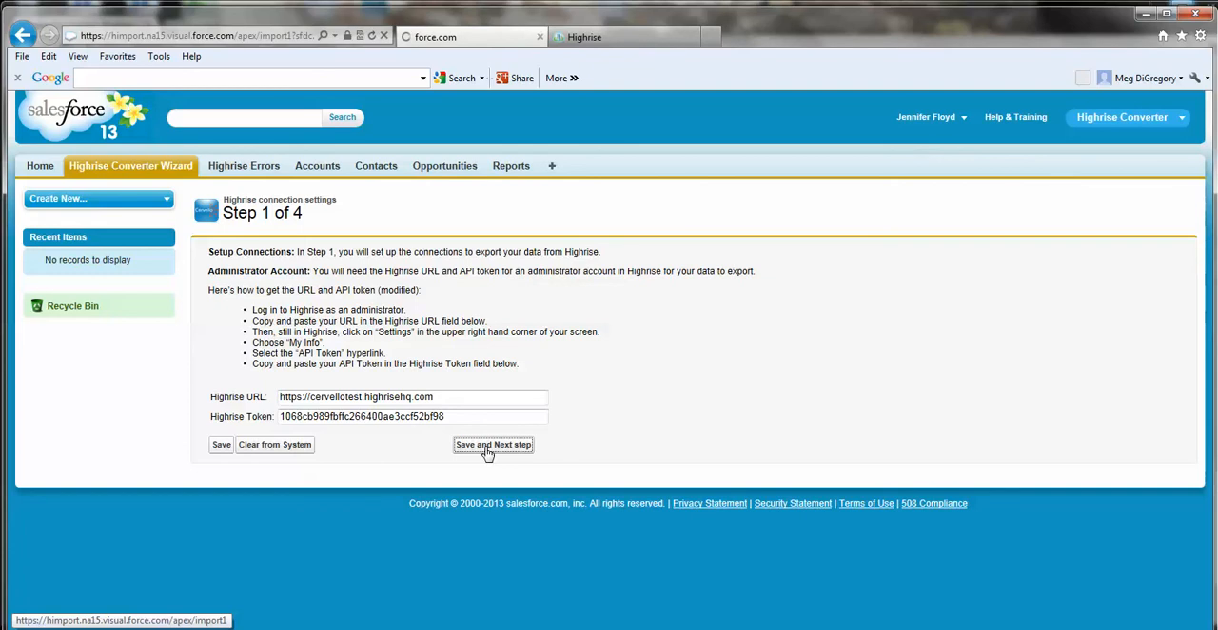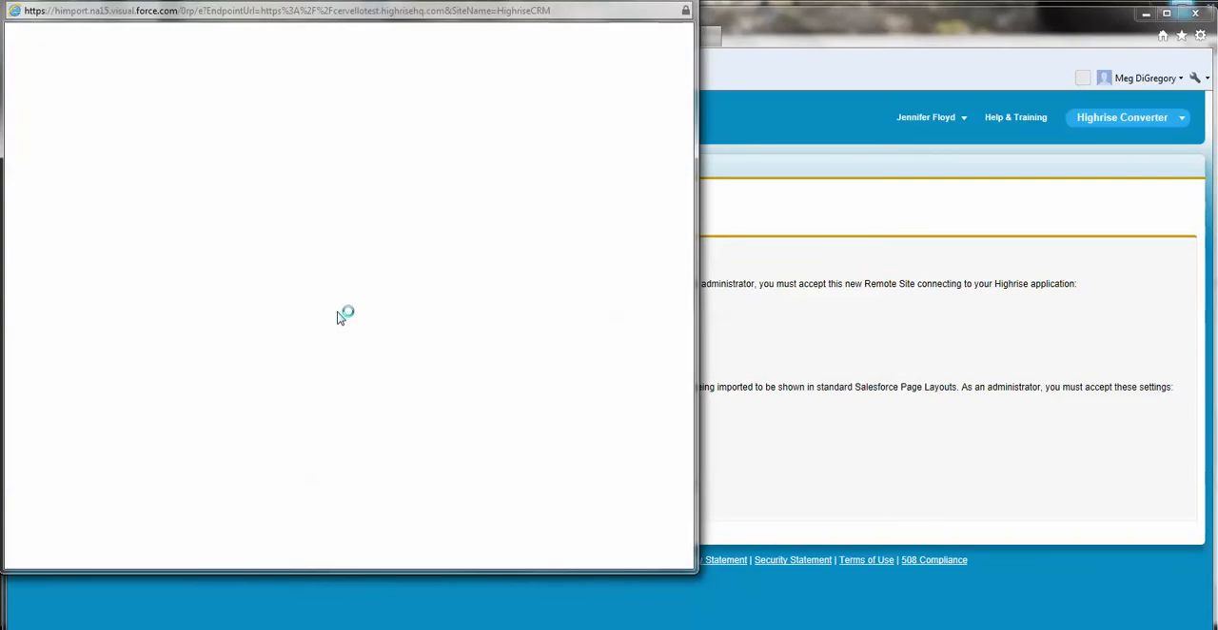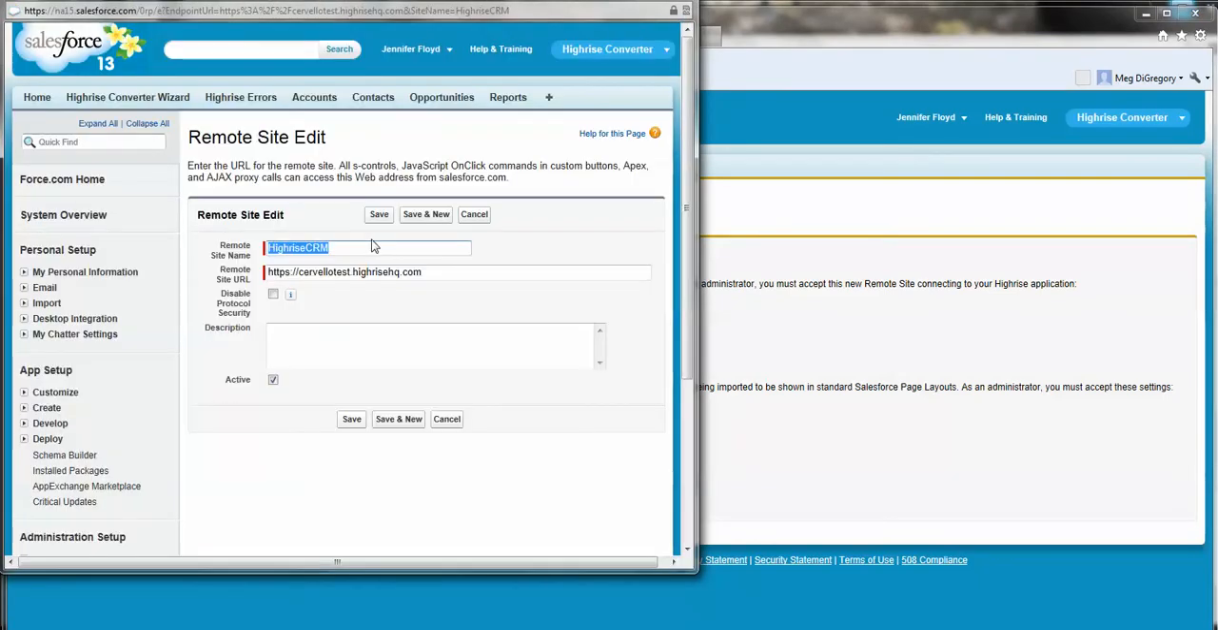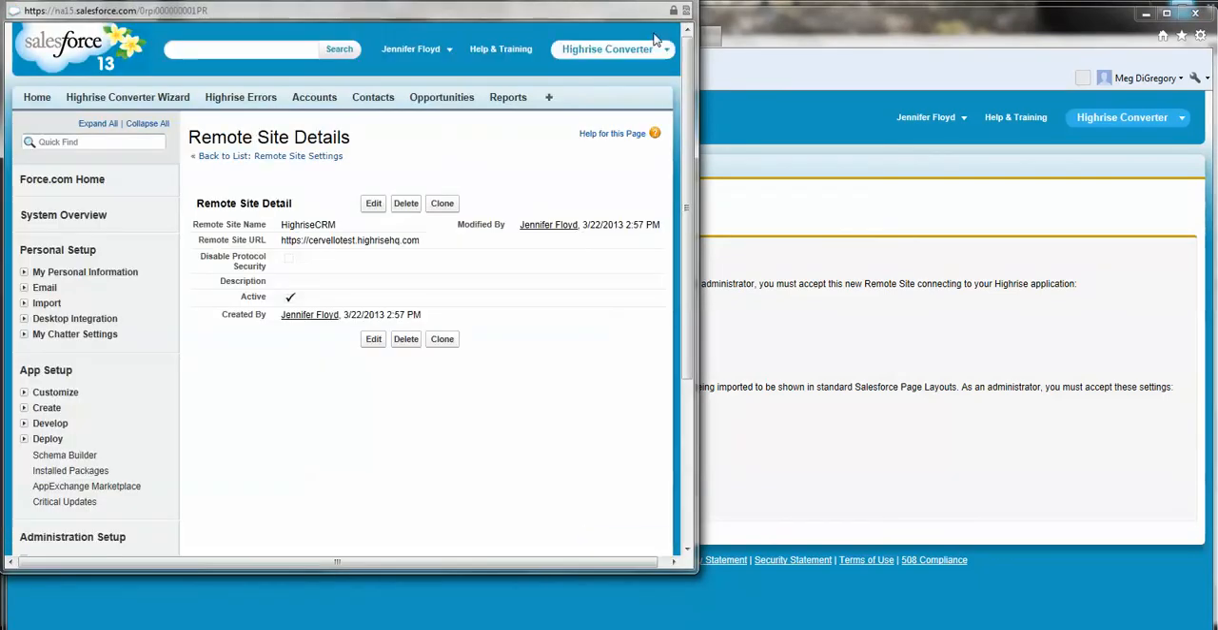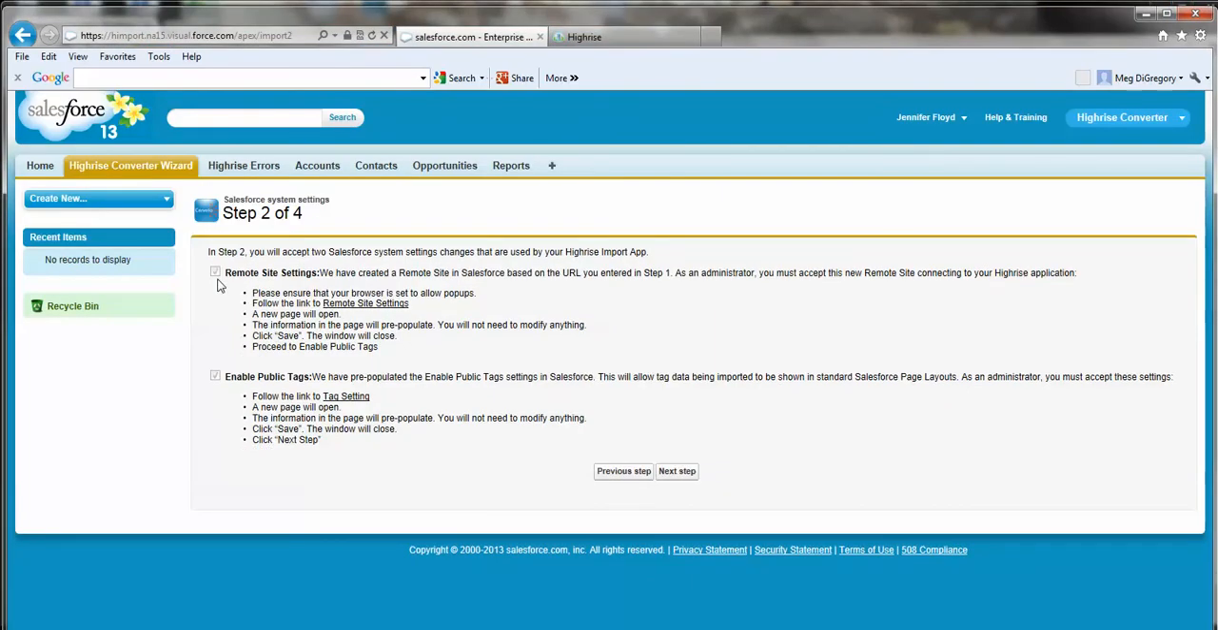You'll need to accept the creation of a new remote site. This is your link to Highrise that will live in Salesforce. All you need to do here is click on the link called Remote Site Settings. Then you'll click Save and close the pop-up window. The application will also validate that you have tags enabled. Now you can click Next Step. And that's all you will need to do for setup.